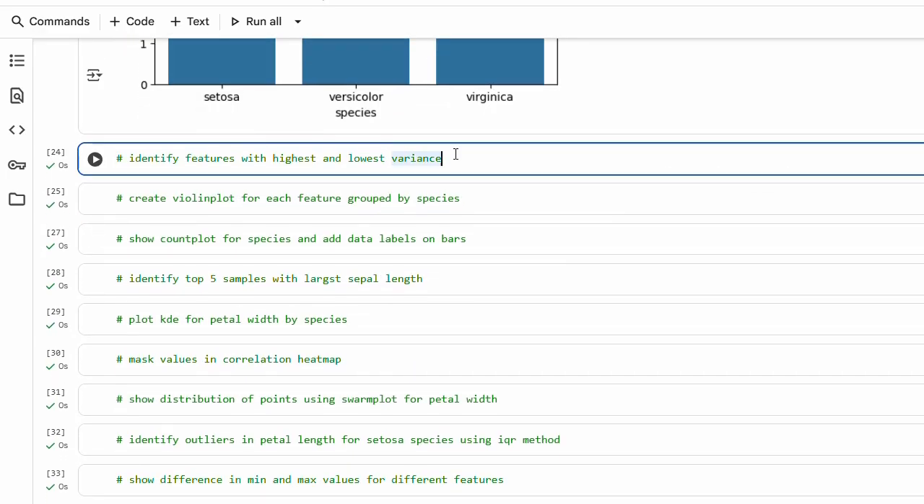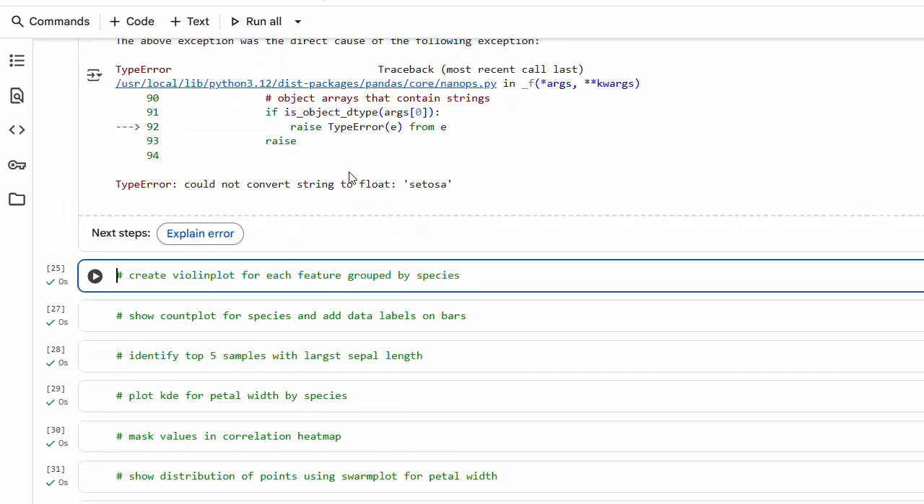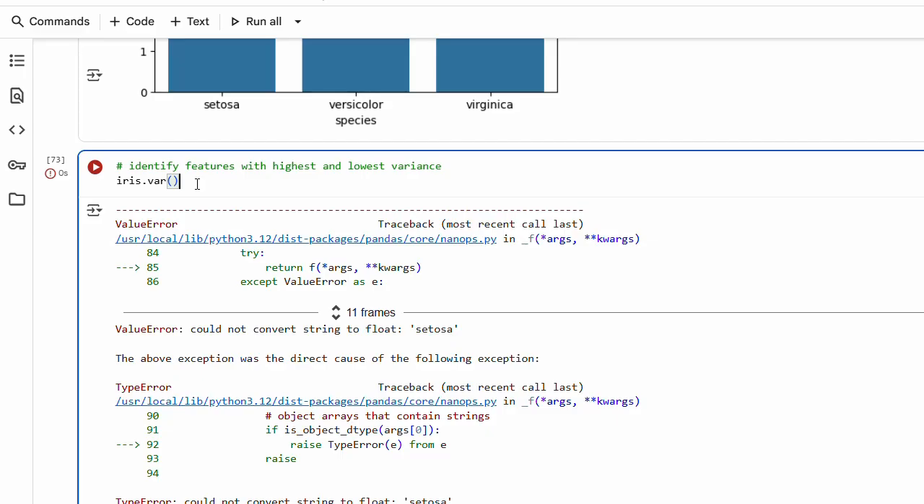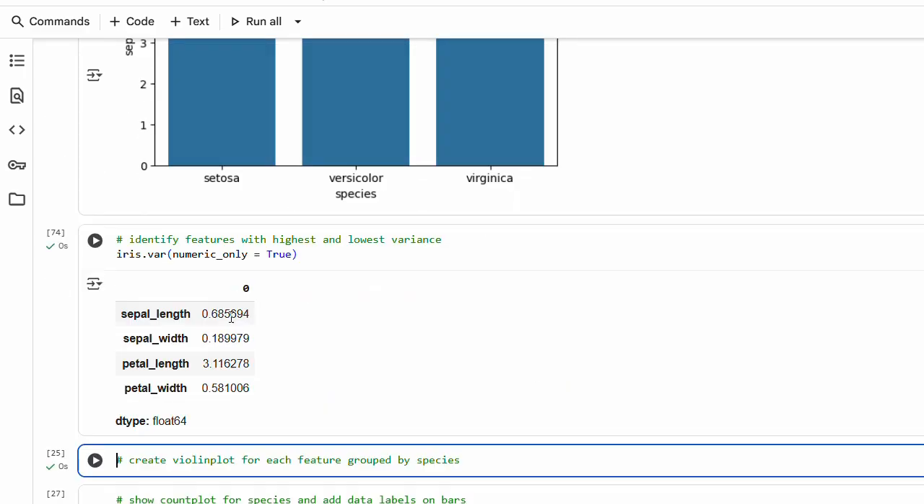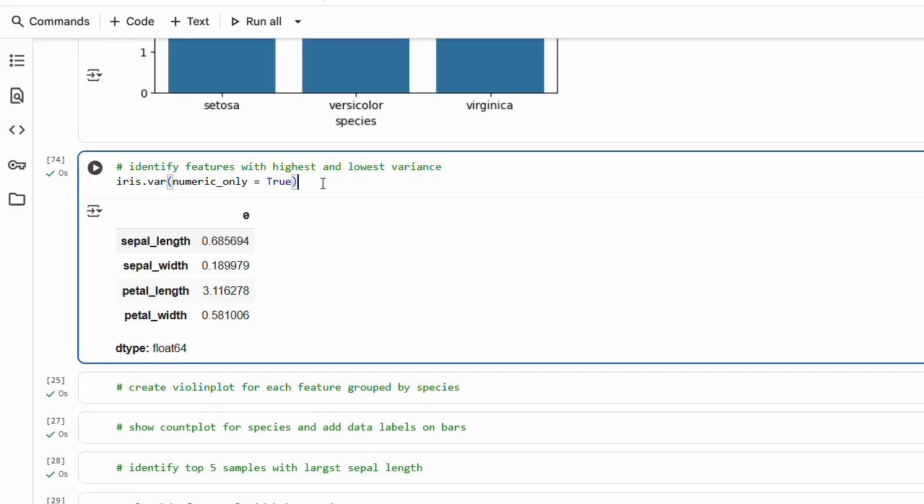Now I have to identify features with highest and lowest variance. So for this we will use iris dot var. For variance we will pass the parameter numeric only, and this will be true. So we will have variance for all the features, sepal length, sepal width, and the rest too. So it shows how much variance is there, and we can store it in a variable.